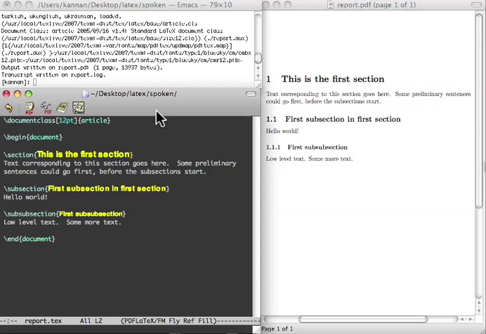I am using 12 point as the text size and article class. I have defined titles of section, subsection, and sub-subsection. The argument of each of these appears in the output at appropriate places. Observe the distinctive feature of these section titles. Irrespective of blank lines in the source file, the output remains the same.